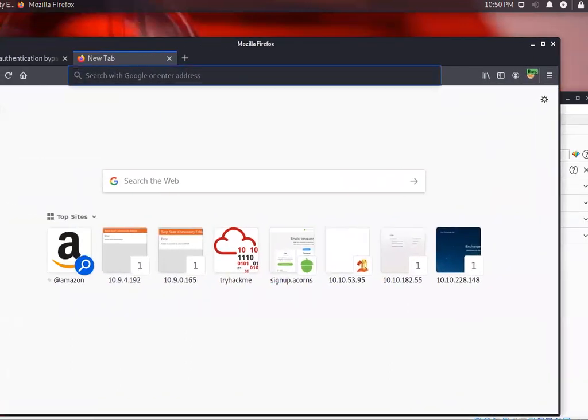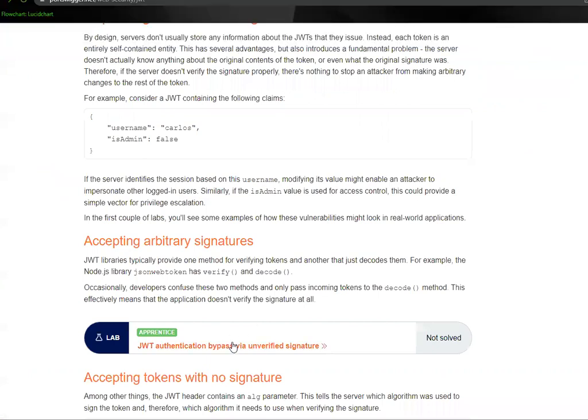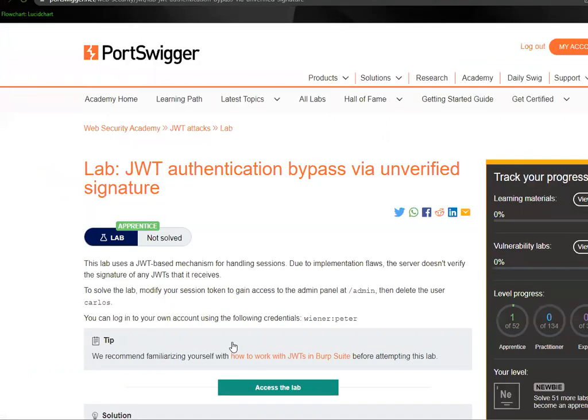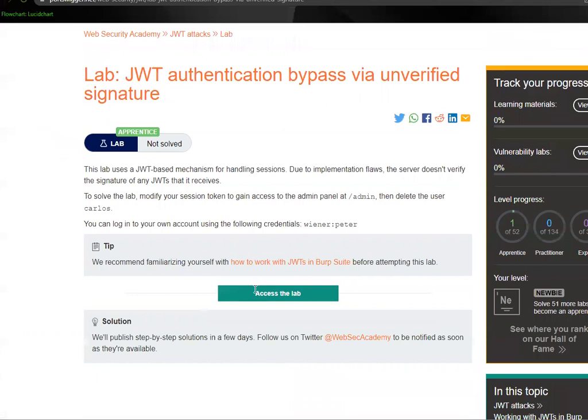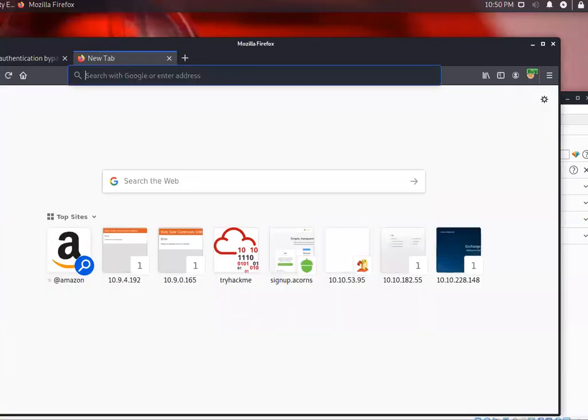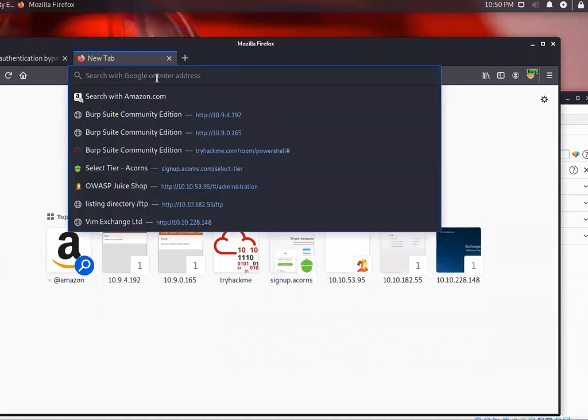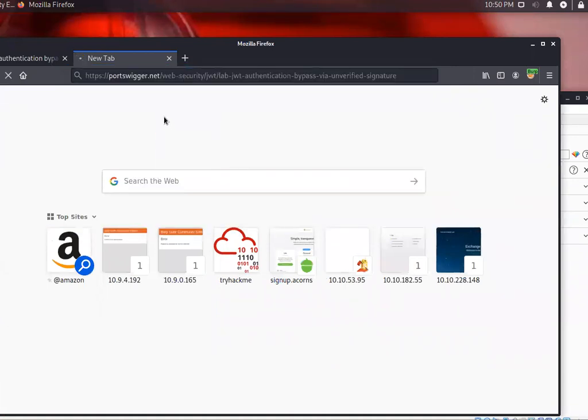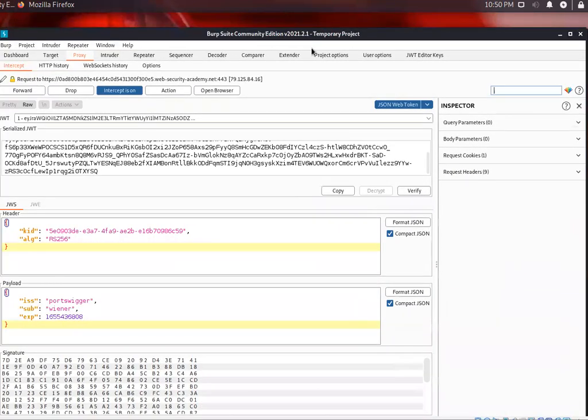So I click the lab button here, and you click here to access the lab. Since I'm using Kali Linux, I'm going to copy that link over to my Kali Linux box and go to it. All right, let's start you off here.